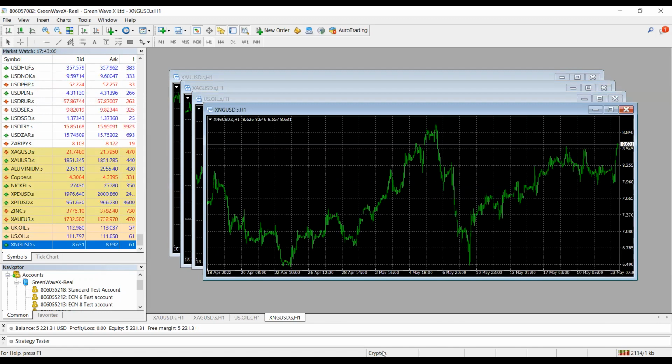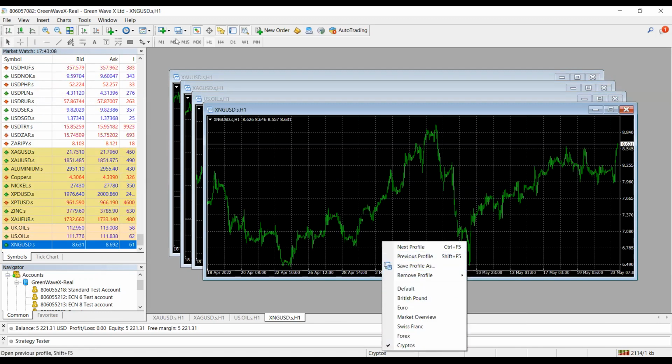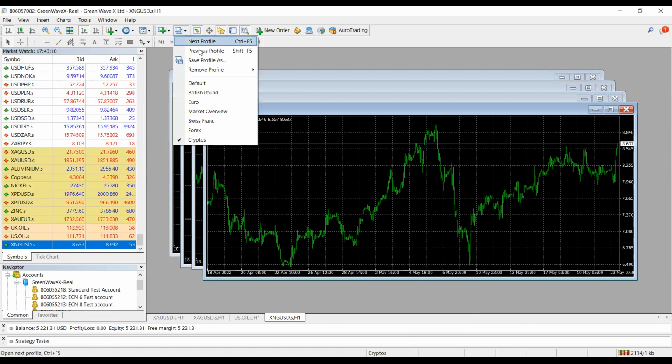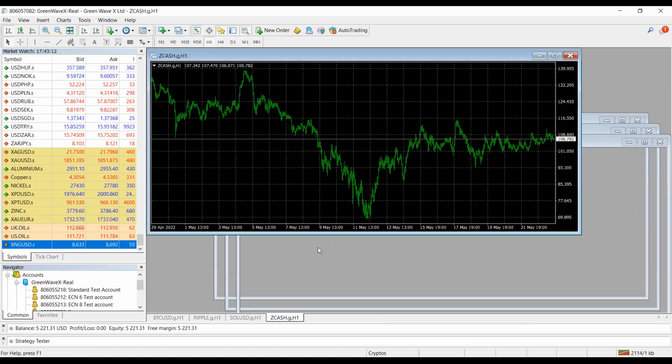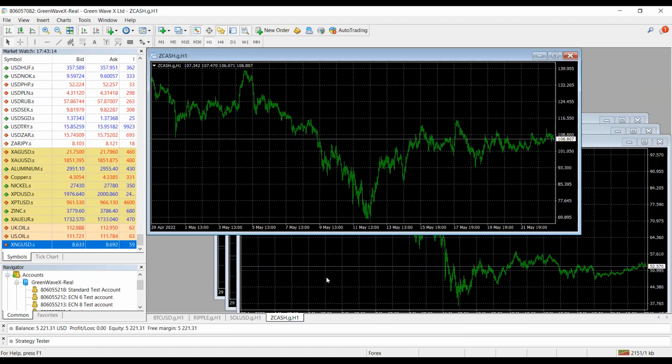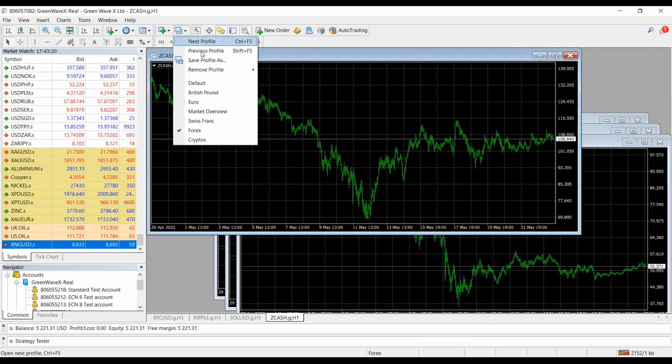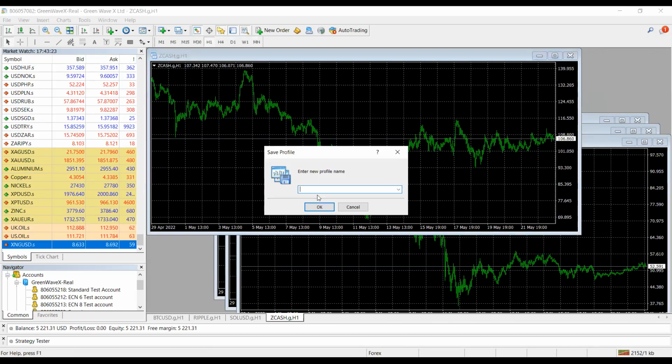So I can come here and do it, save profile as, or this is the shortcut, save profile as. I can come here and say save profile as commodities.